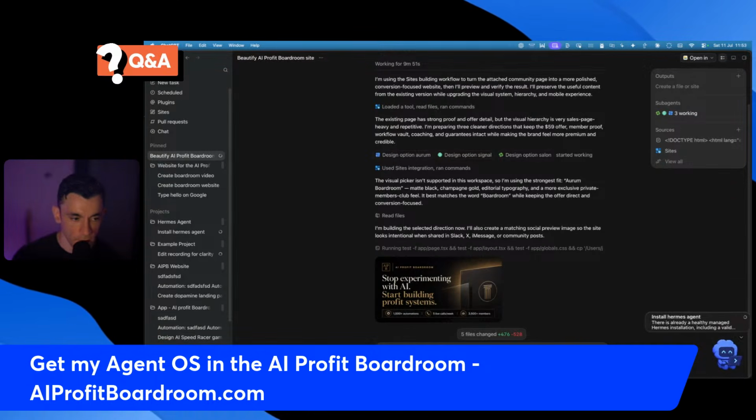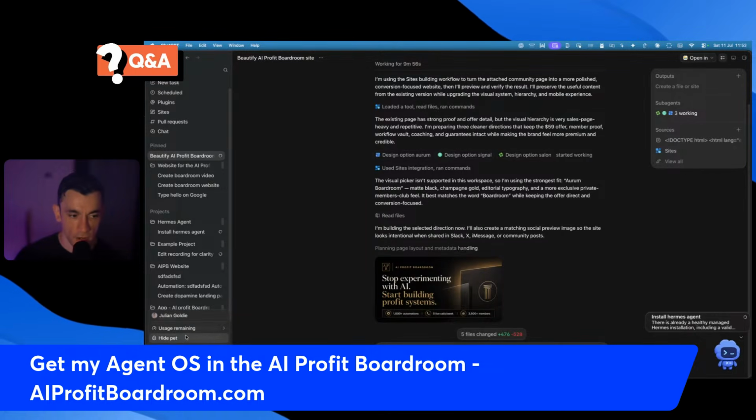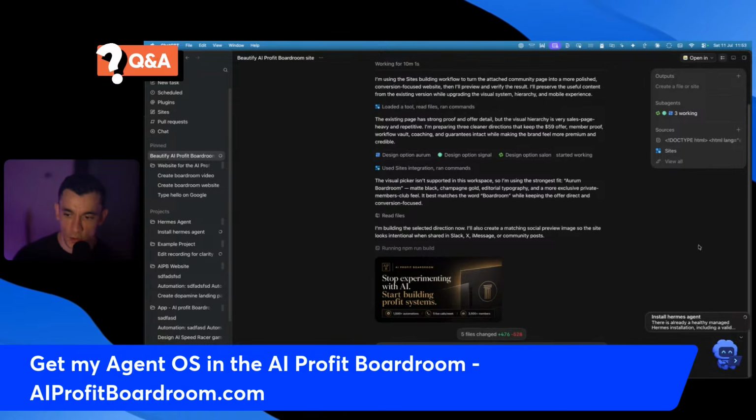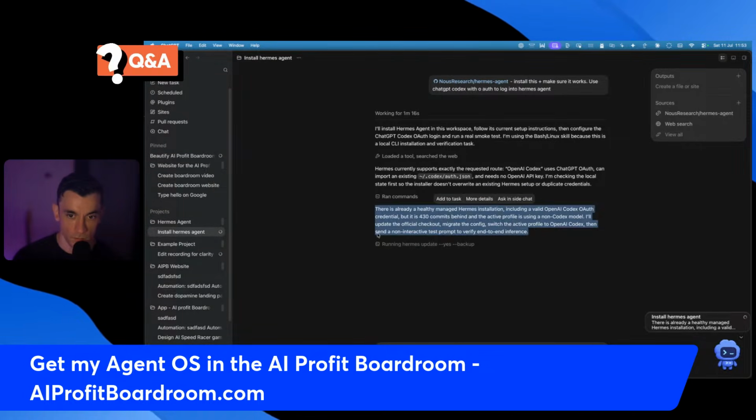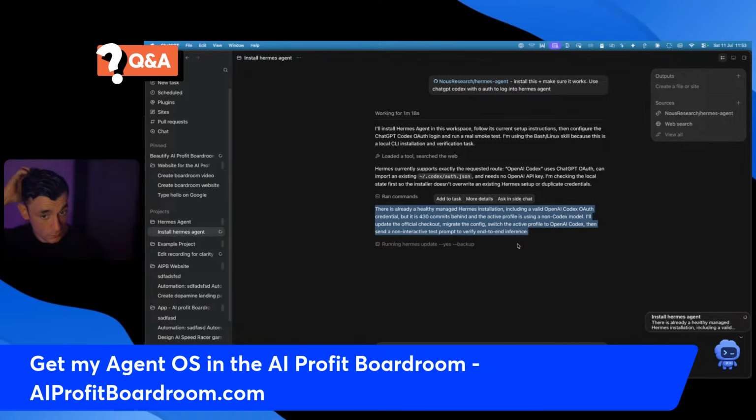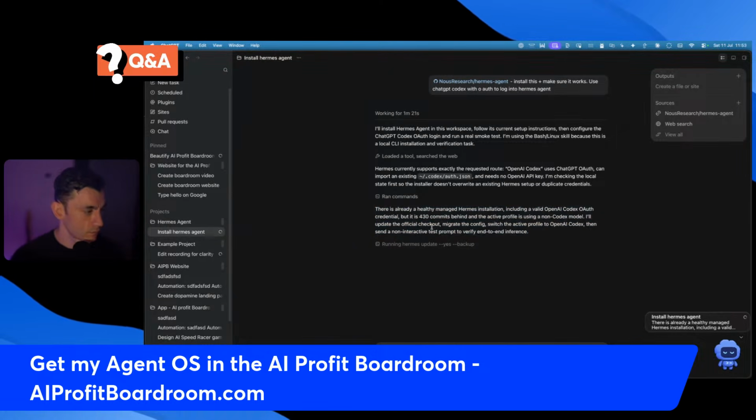If you're wondering what the pet is, basically, if you go to your profile bottom left, you can enable or hide the pet. If you show the pet, basically, when you're working on tasks in the background, it will give you a preview over here. So that is being built out now.